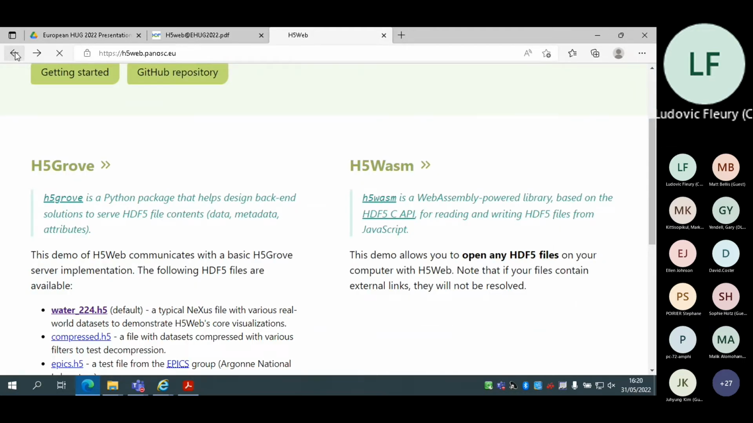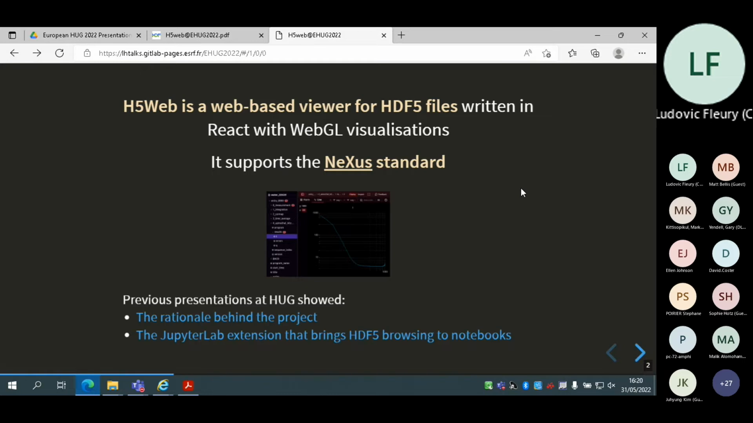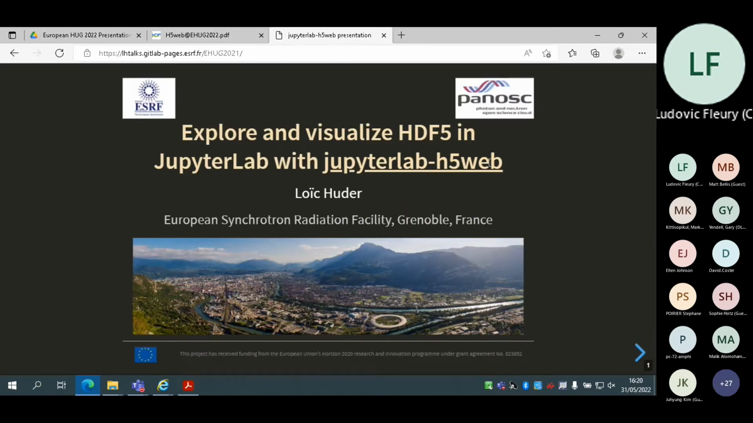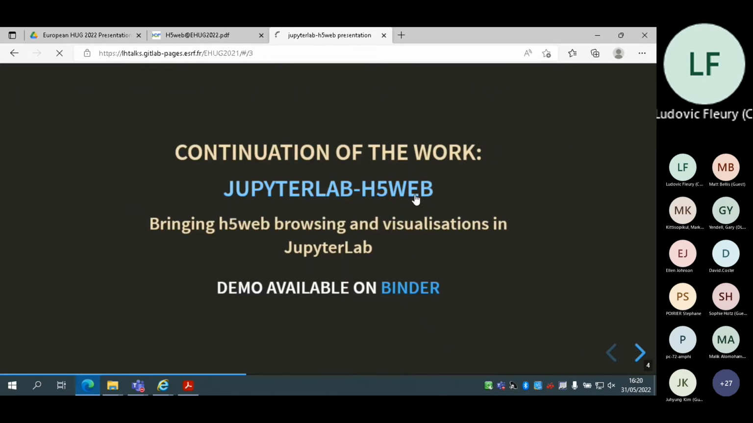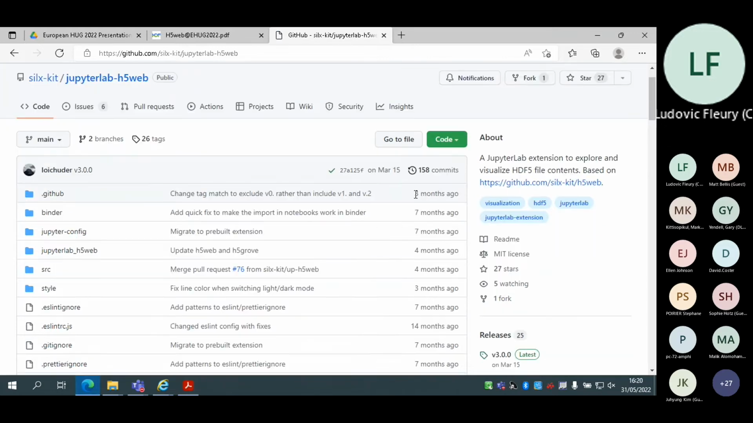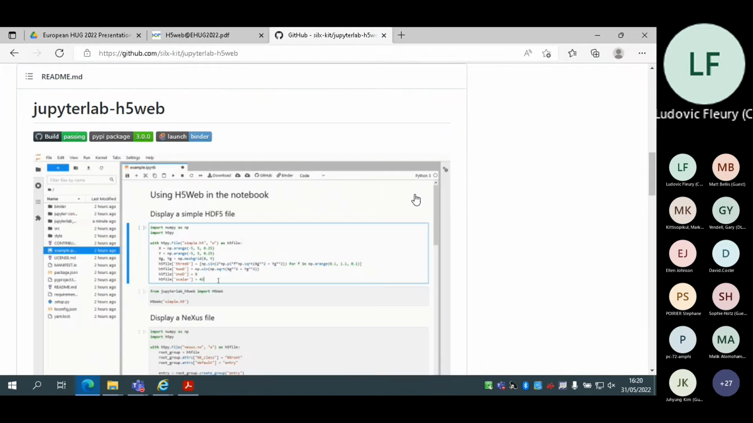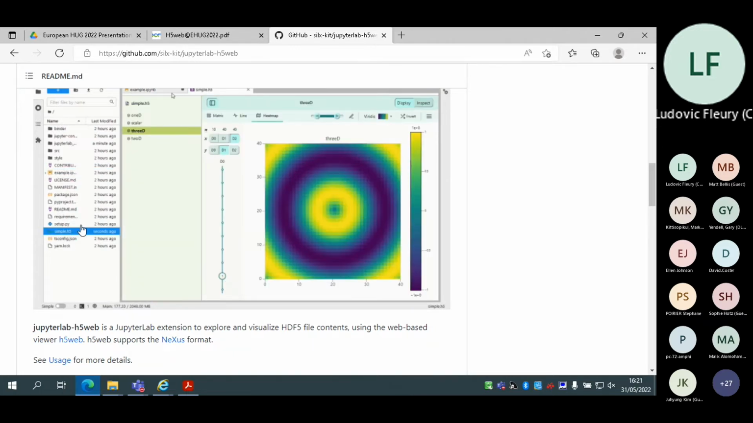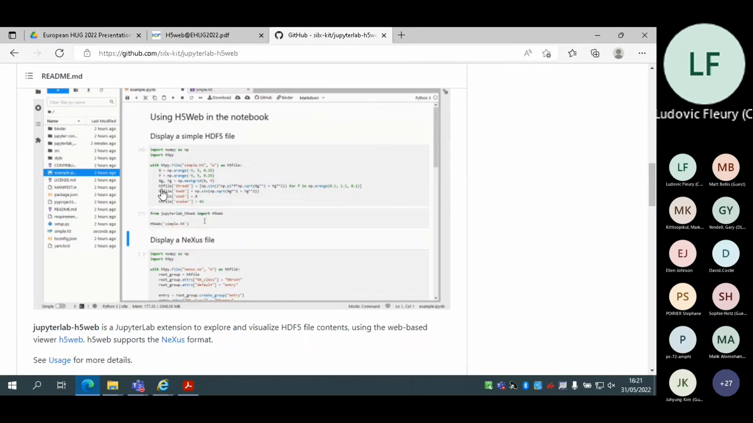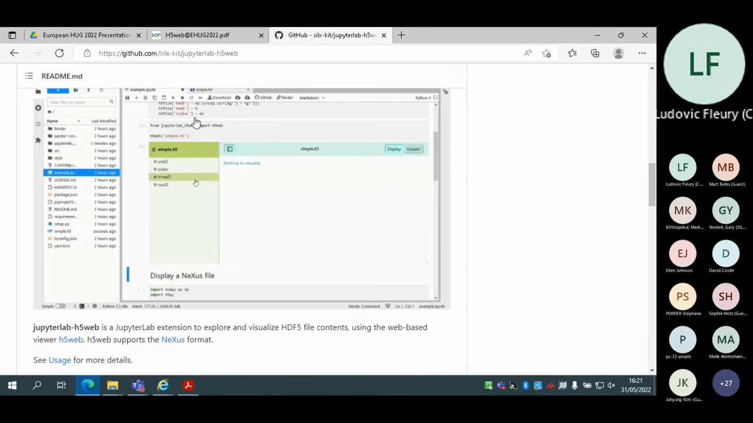Okay, so this was it for my demo of H5Web. Also, in the previous presentation at the European user group, I showed that you can use H5Web yourself using the JupyterLab extension that brings the HDF browsing inside the notebook. So this is the JupyterLab extension, JupyterLab H5Web, that you can install yourself if you are using JupyterLab. And here the GIF shows that basically you can double-click on an HDF file in your JupyterLab browser and have access to all the features that I've just shown in the demo.